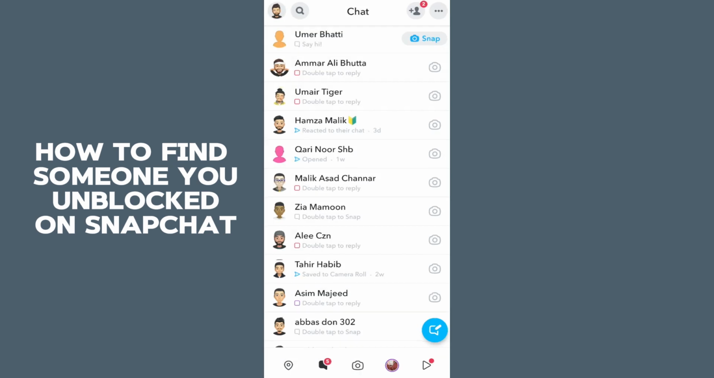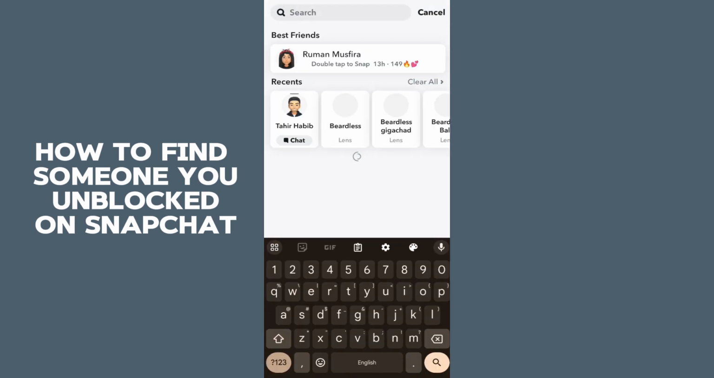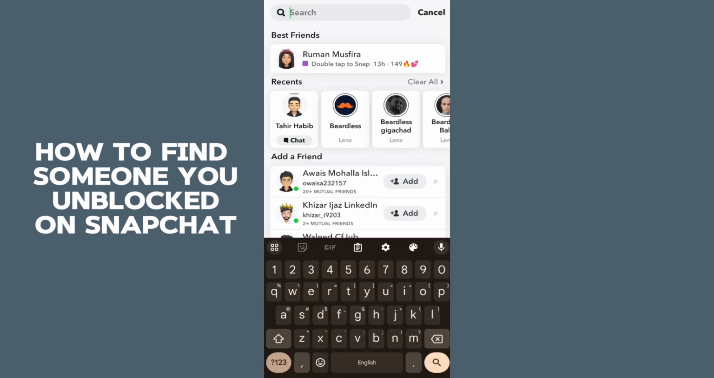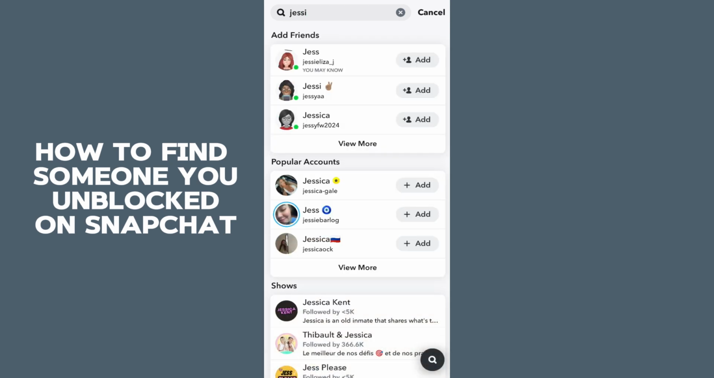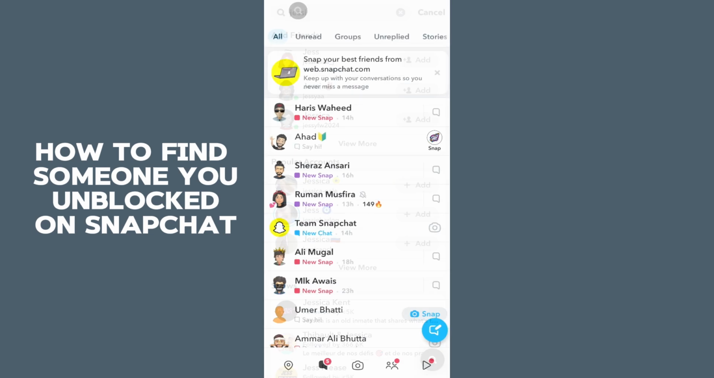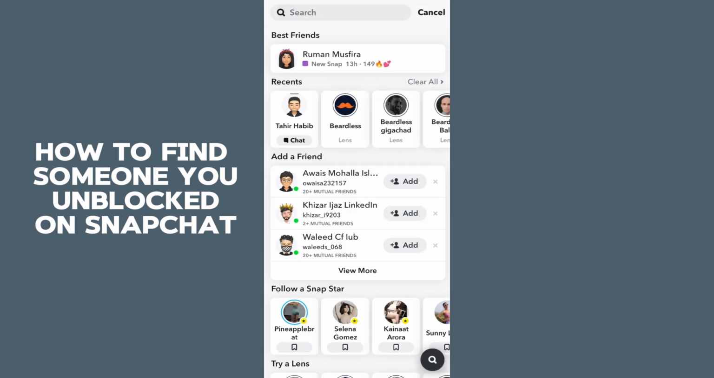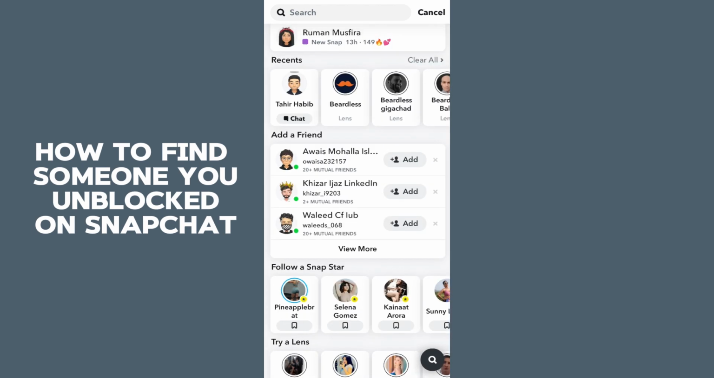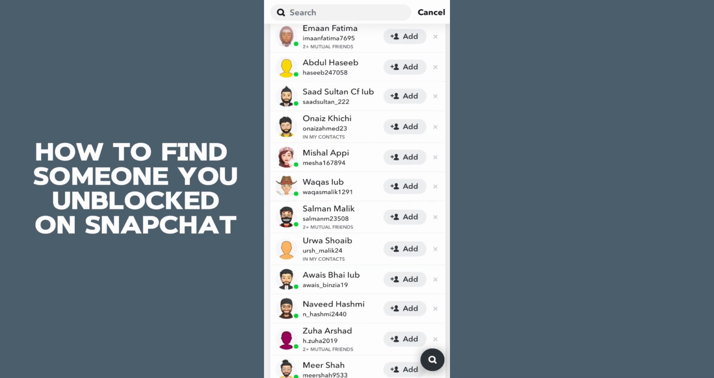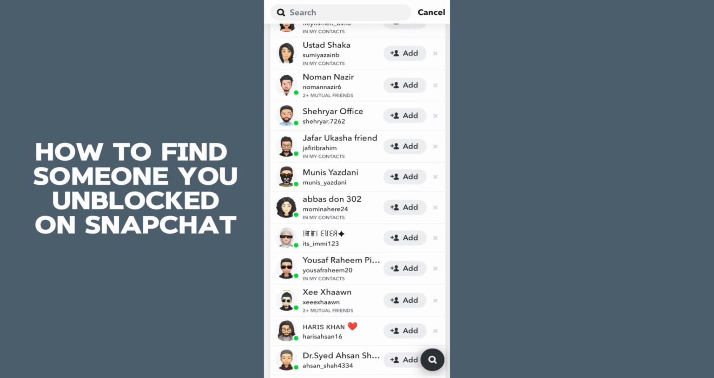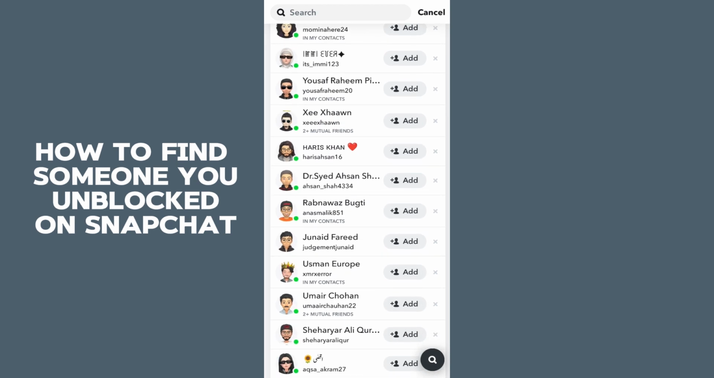And again back. Here you have to go to the search bar and search for that specific profile. If you are unable to see that profile here, there is another chance. If you have forgotten the username of the person you unblocked, you can find out by tapping on go back, going to the search bar, and going back. Here scroll down and tap on view more in the add friend section. Here you will definitely see that profile, and you can simply hit the tap to add button and add that specific person you have unblocked.